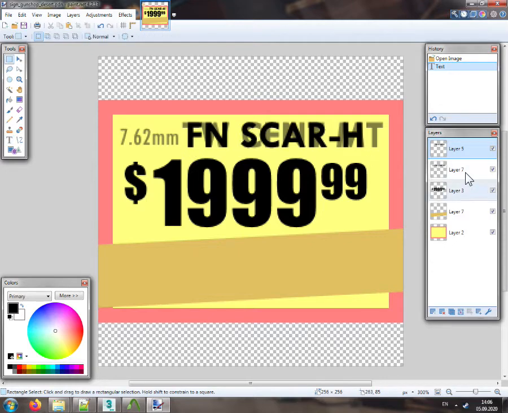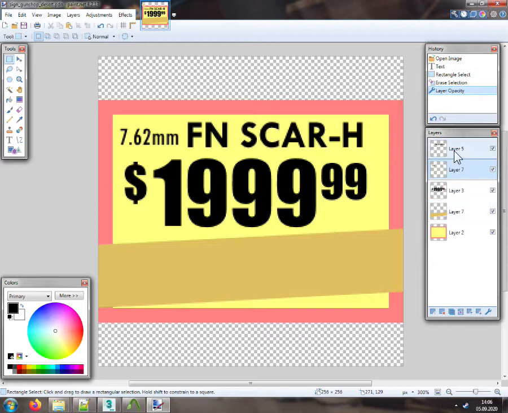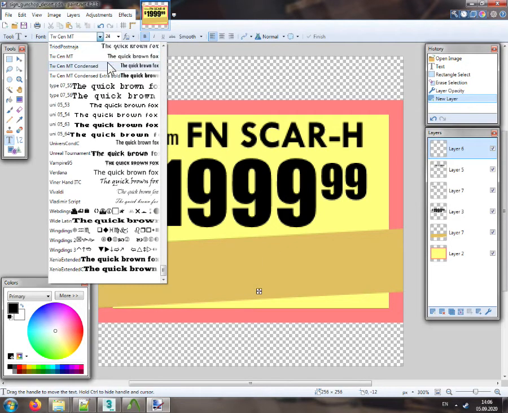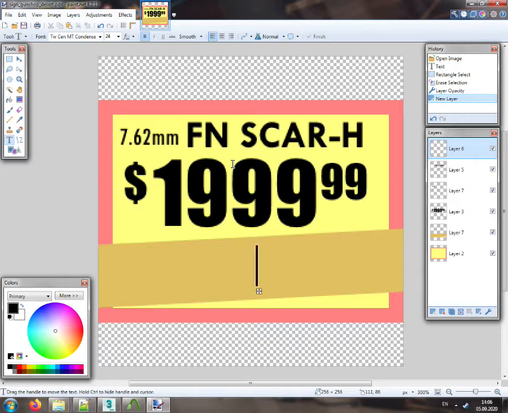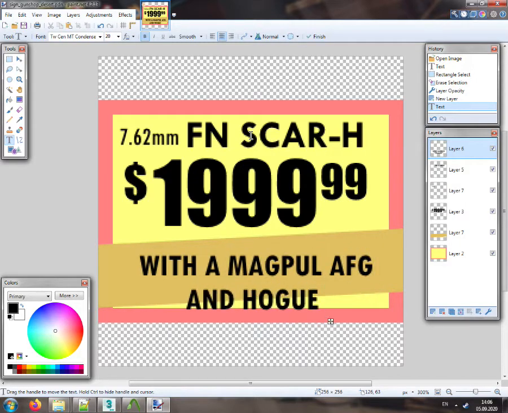and that's fine. Now I'm going to remove the reference, make it fully opaque, keep the same price, and add something trivial in here, probably with a condensed font, but we'll see about that. Let's put the caps lock on with centered, a Magpul AFG, and Hogue grip.